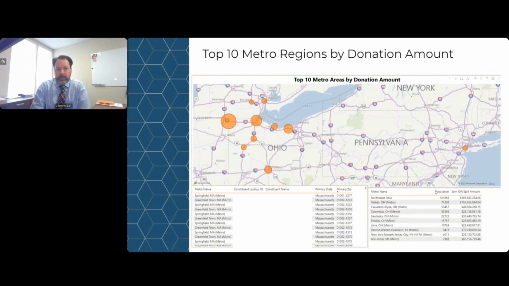This is a report that we were particularly excited about being able to work with, and are continuing to find new ways to incorporate this. But this is a report that we have put together for our top 10 metro regions by donation amount. We have a similar one for just our alumni count. But this was a particular report we worked really closely with Zuri on.